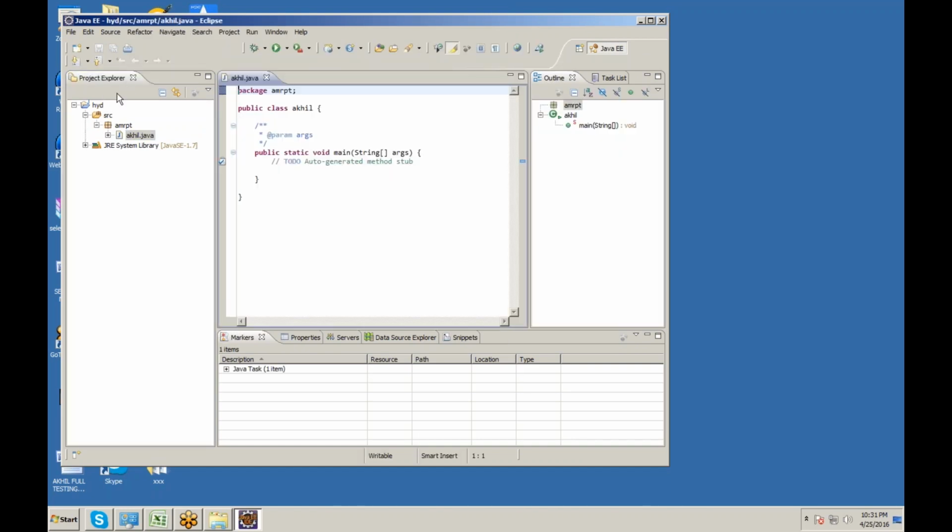Hyderabad is the project, Amirpet is the package, Akhil is a class. For example, here if I am not taking any Amirpet package, it will take the default package. So that function we can access only in that particular package, outside the package we can't access. If I don't take Amirpet, it will take the default package, so we can access it in that particular package only. That is the concept.